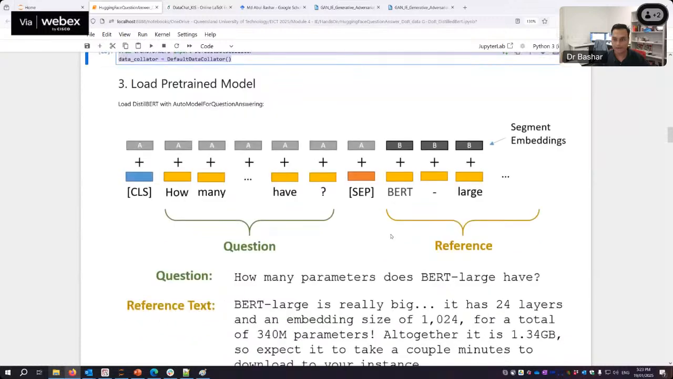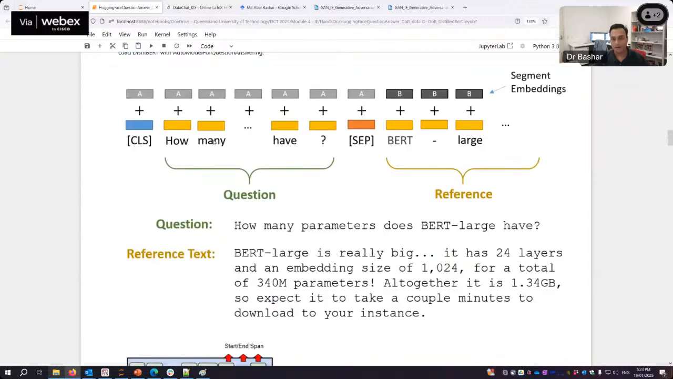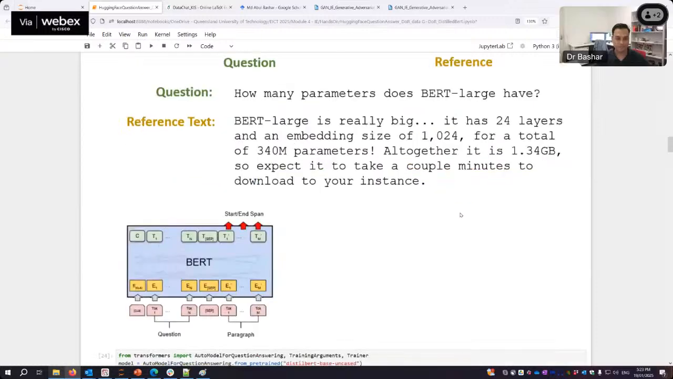So here we are explaining how the model will work, as I said. You have the question part, and which one is the context.